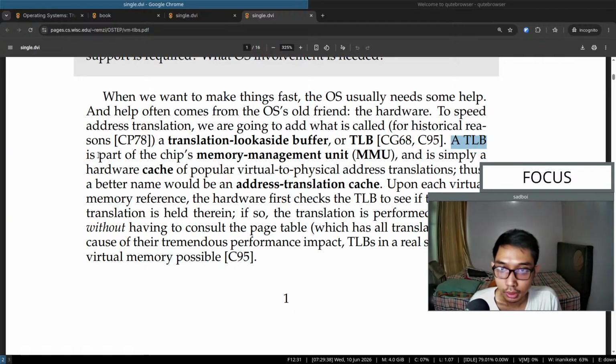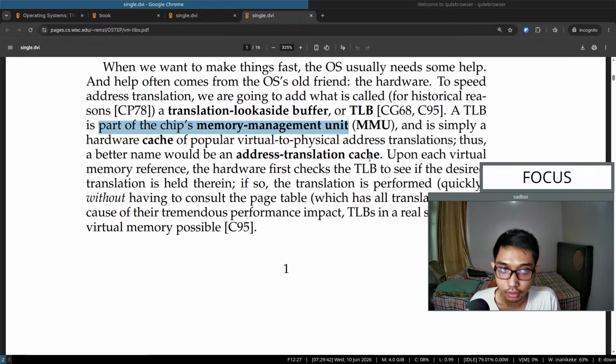A TLB is part of the chip's memory management unit and is simply a hardware cache of popular virtual to physical address translation. Thus, a better name would be an address translation cache.